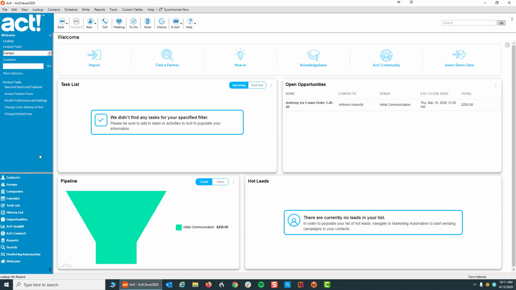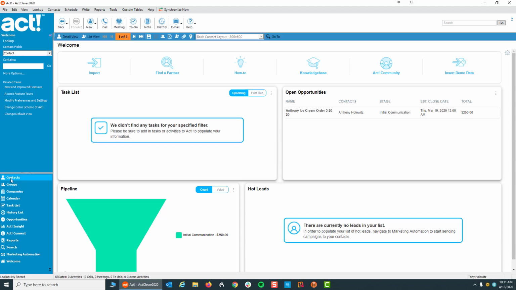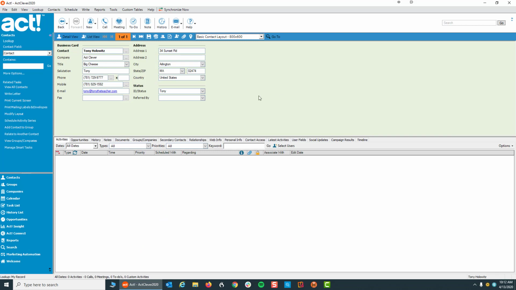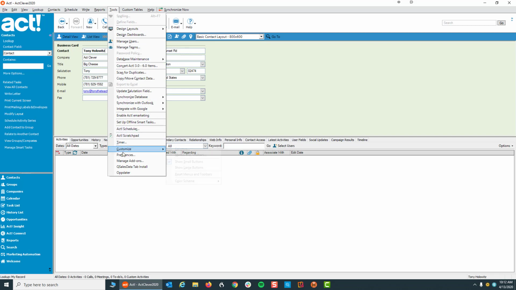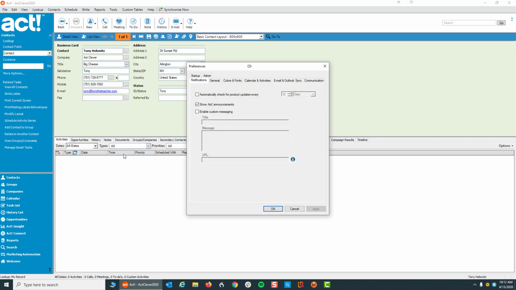First of all, I'm going to go over to the contacts over here and click on contacts to get me inside of Act where I want to be. Now, if I want to see this every time, this is what I'm going to do. I'm going to go up and click on Tools, and I'm going to go down to Preferences, and click on Preferences. When this box pops up on the screen, I have a lot of options here.